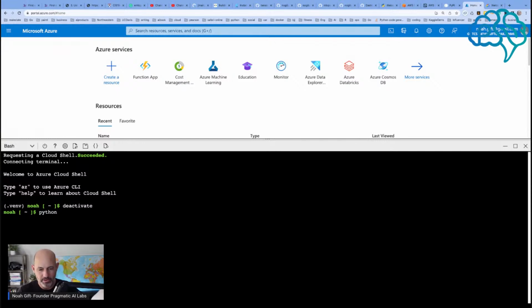I just type in python3 -m venv. Call this one venv2. There you go. You can see I did the exact same thing in this environment, and I can source venv2 and activate, right? There's nothing tricky about this. It's included inside of the default environment for Python.